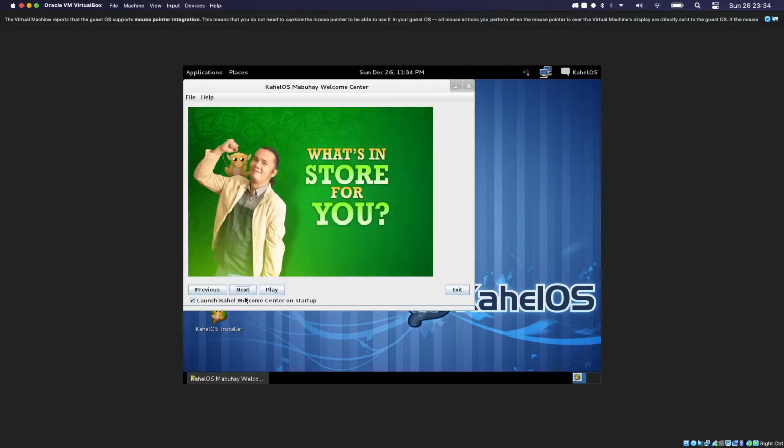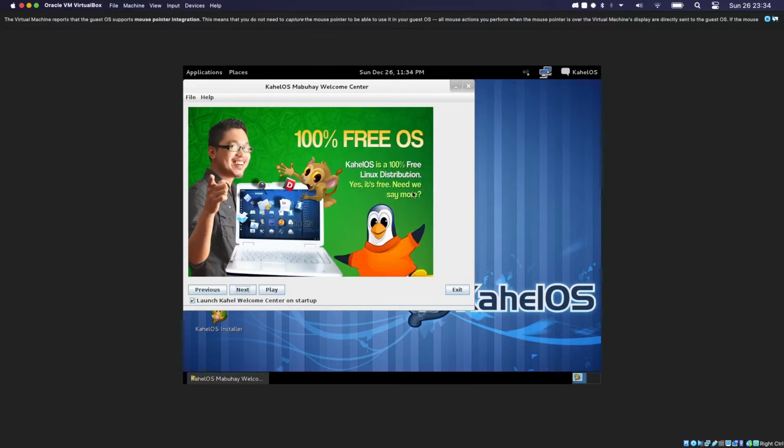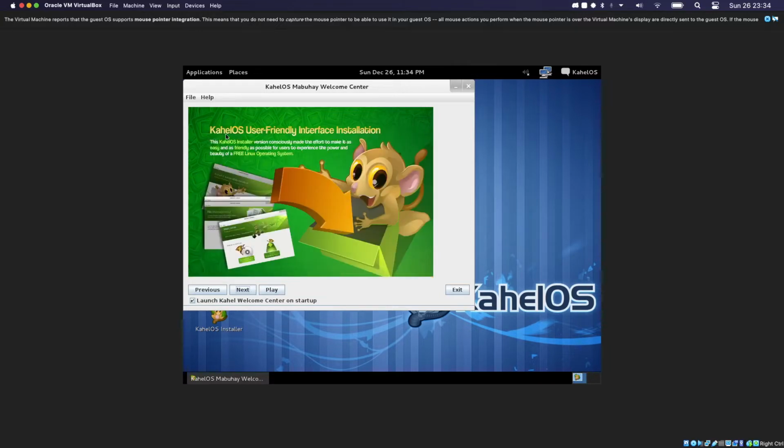What's in store for you? That looks pretty good. These guys were pretty good with their designs. If you look at Manjaro's marketing design right now on their Twitter, it's way worse than this. This is actually really good. Wow, I'm genuinely impressed. KahelOS, user-friendly interface, installation.